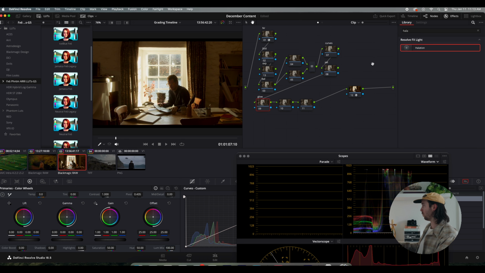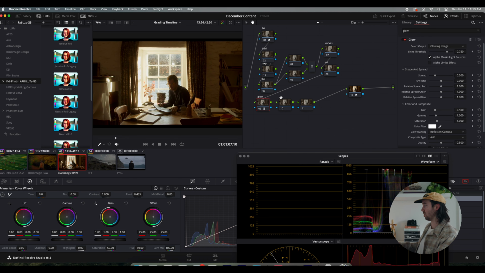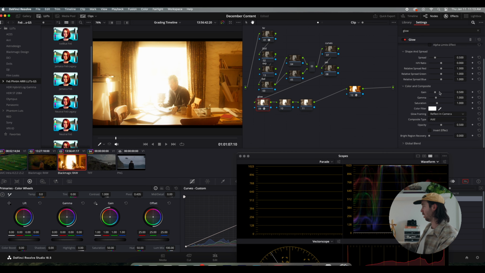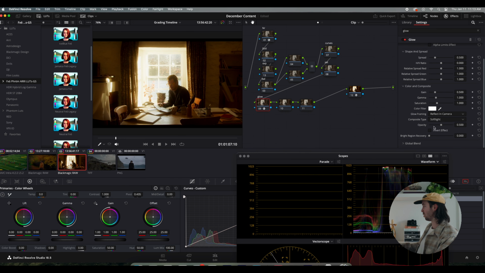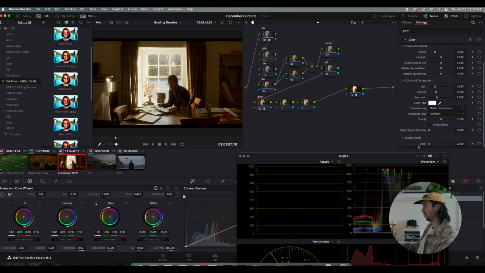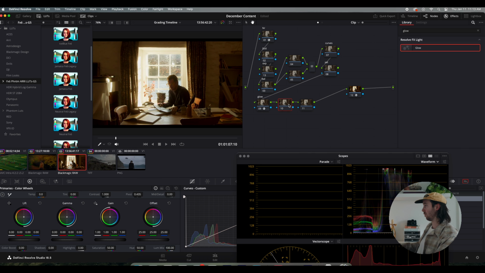Let's go to glow. Let's just add that preliminarily. Glow. Let's go down to soft light. This is something I typically do at the beginning just because it does affect your image quite a bit. I'll add film and halation later. Okay, so let's go to exposure.